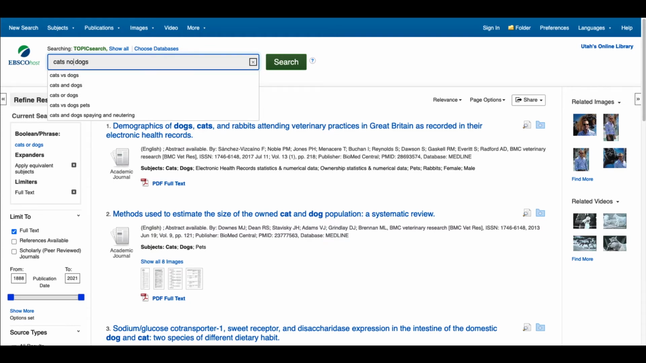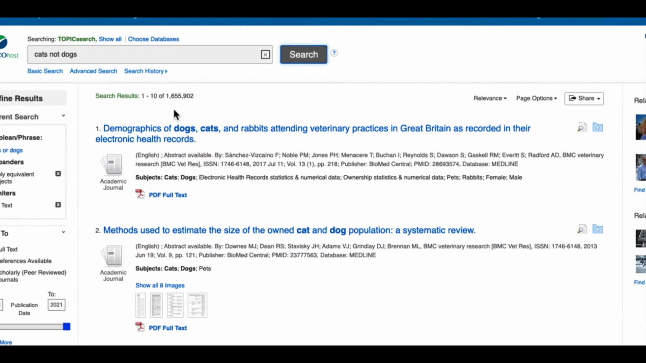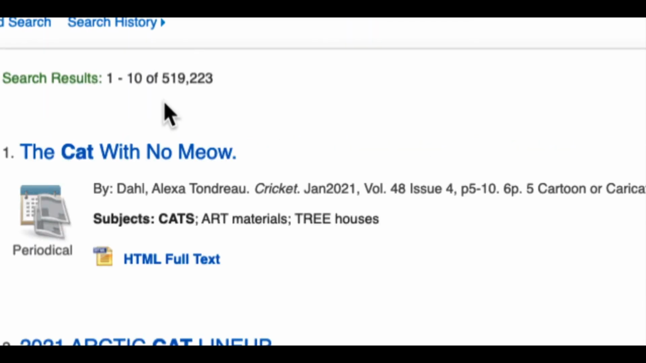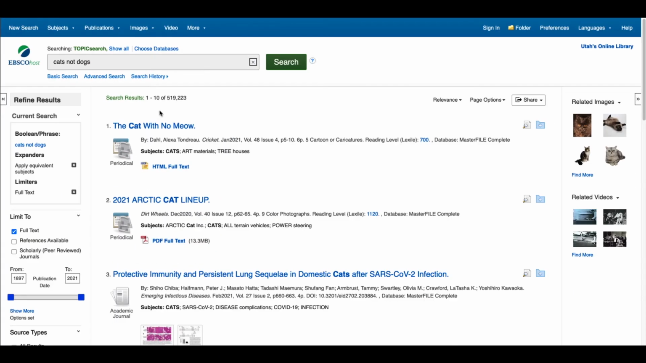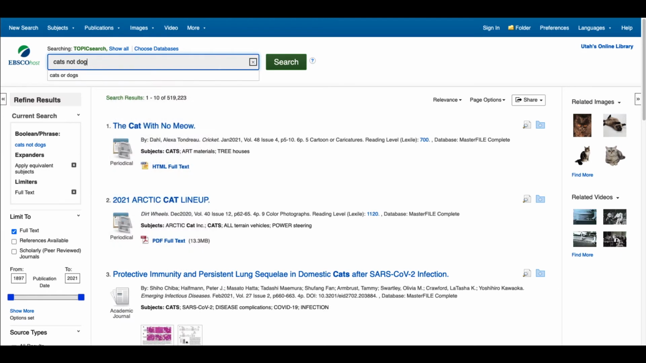Now let's say that we want to know about cats and not dogs. This is going to narrow things down. When we hit search, we've gone from 1,655,000 to 519,000. So it's narrowed things down when we put cats not dogs. I'm just curious what it's going to do. Let me just put in the word dog and see what it comes up with.